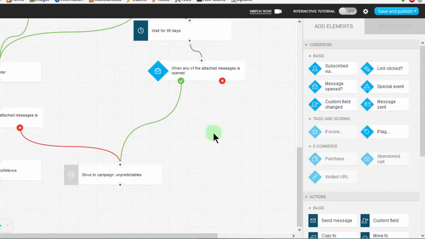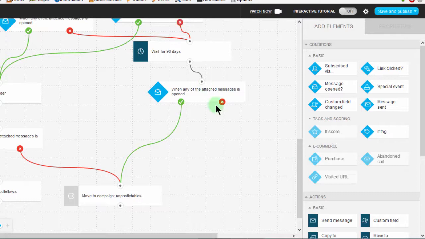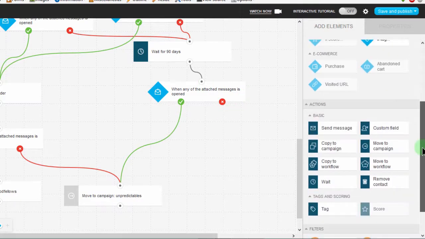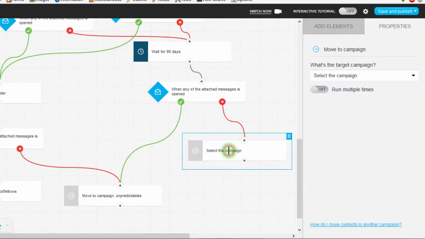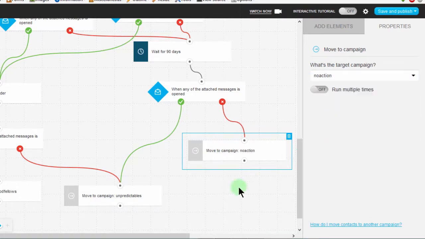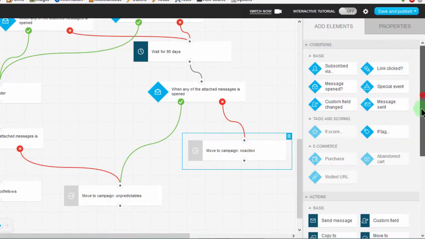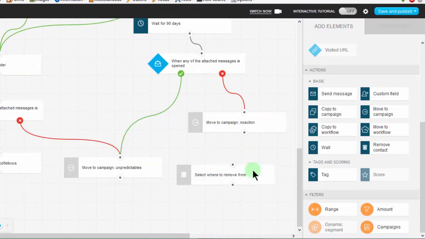I want to add the other people who didn't open anything from the very first day. You know, they've just been on the negative side of this. So these people, I want to move them to the no action campaign. So I will move them to the no action campaign. Move to the no action campaign. That's alternative one. You can move them to the no action campaign, or you can even add an action here. And if you see here, you see this remove contact. You know what? You don't have to remove their contacts immediately. Give them one more chance, right?